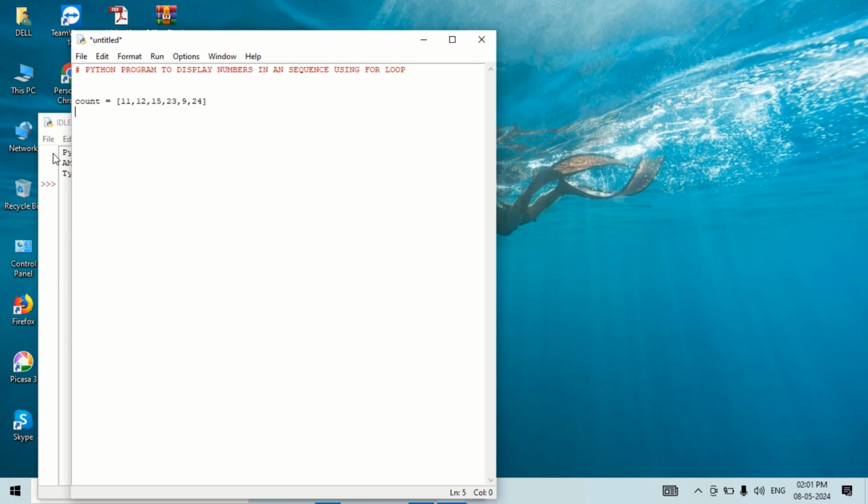Then press enter. Then I will use the loop here: for space num in count, then colon. That means if number is present in count, then I'll press enter. So here in the loop, what it has to do is print that number. So I'll write print within a bracket num, close the bracket. Right, so the loop ends here.